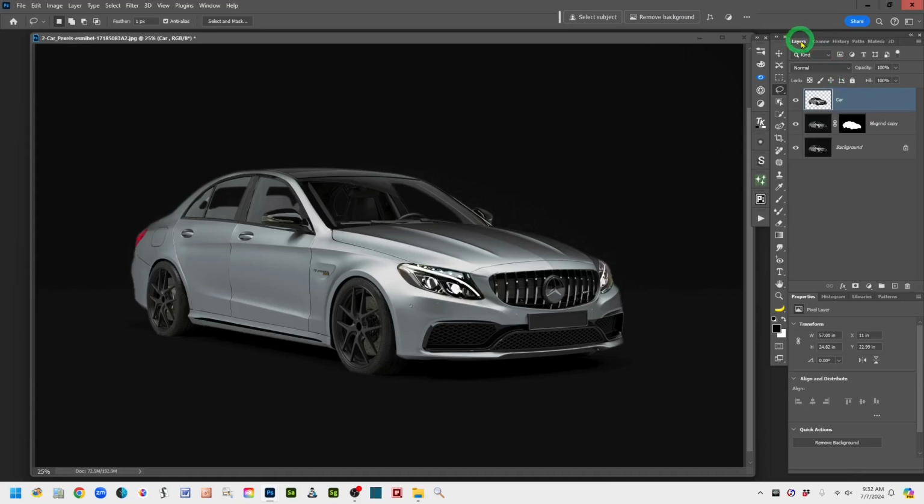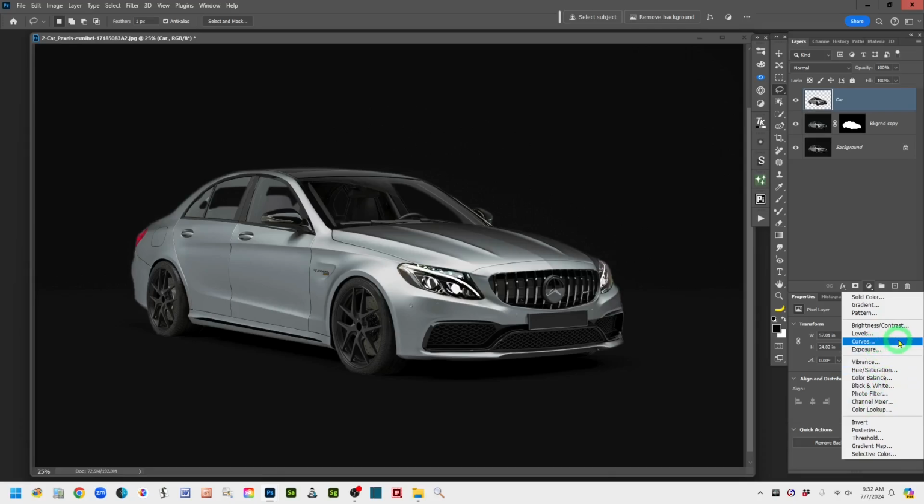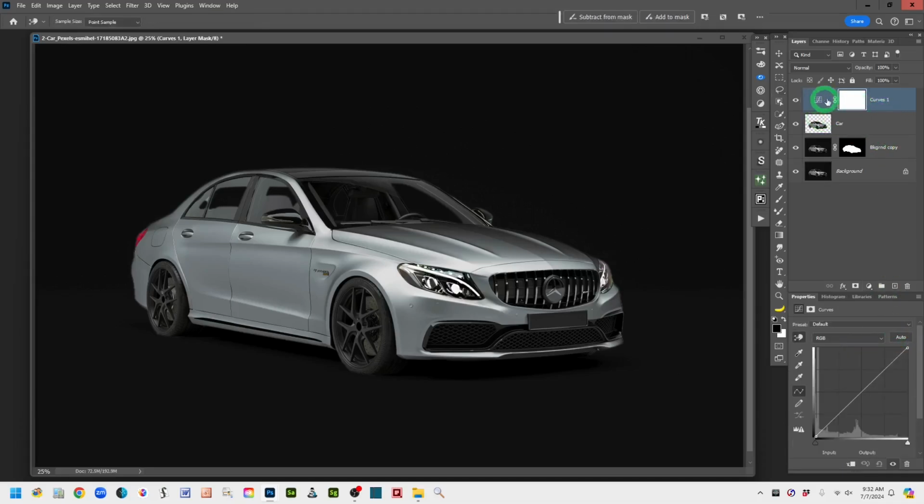So again, bottom of the layers panel, come to this circle with the line through it, which is the add new adjustment layer. Left click on that, and then you get the list of all the different adjustment layers, and we want to come to where it says curves and left click on that to open a curves layer. There we go, it's popped open the curves layer.